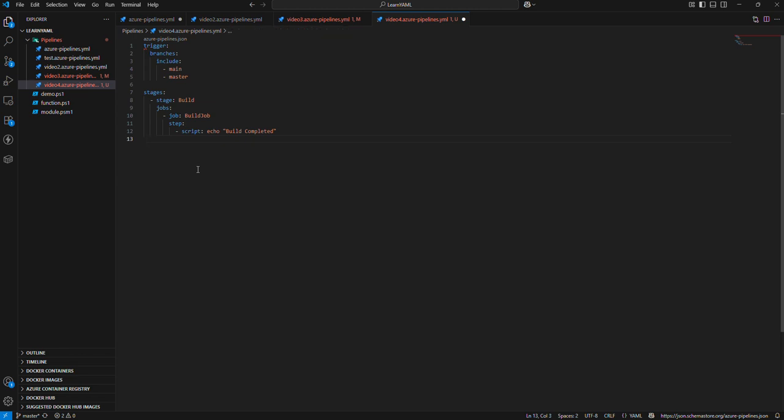And again under the stage, we have to add the next stage here. So here we will mention stage again, and let's say we'll name this as manual approval, right? And then depends on, okay, automatically it is coming because of IntelliSense, depends on build stage. And then what is the condition? Let's add some condition. I wanted to trigger this stage only if the previous stage is succeeded.